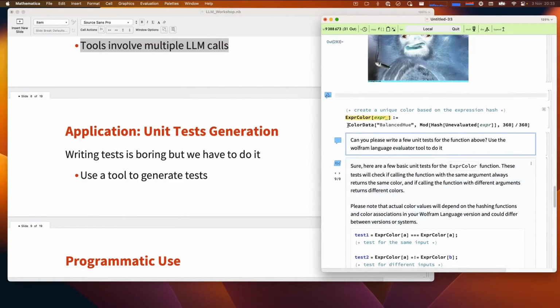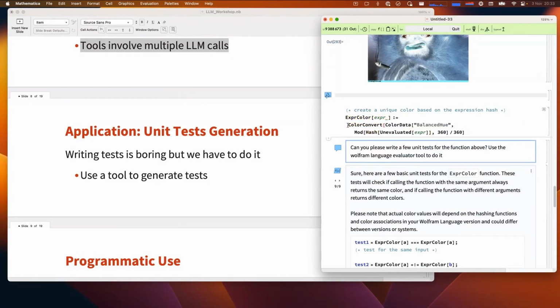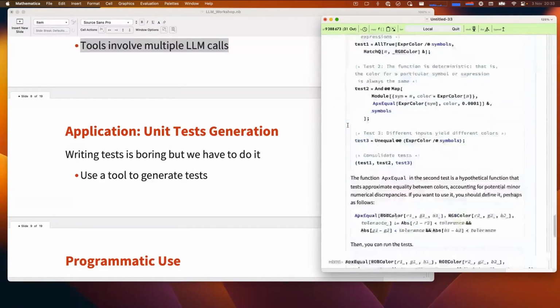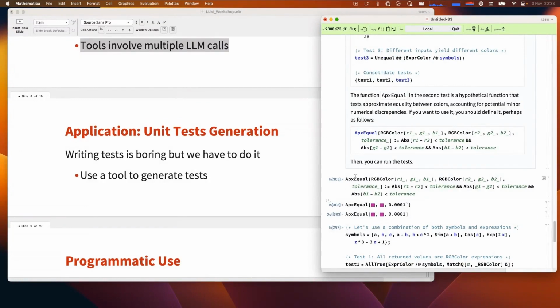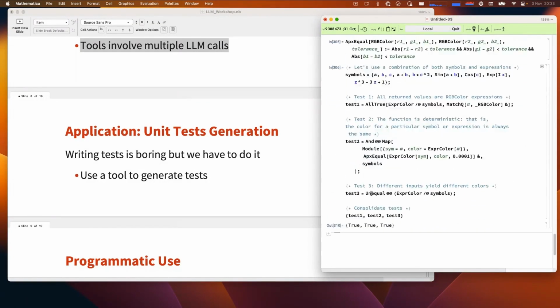So I'm actually just going to change the definition here. Color convert RGB. Poor guy. And now, not here, but here it will work. Yes, actually very nice.